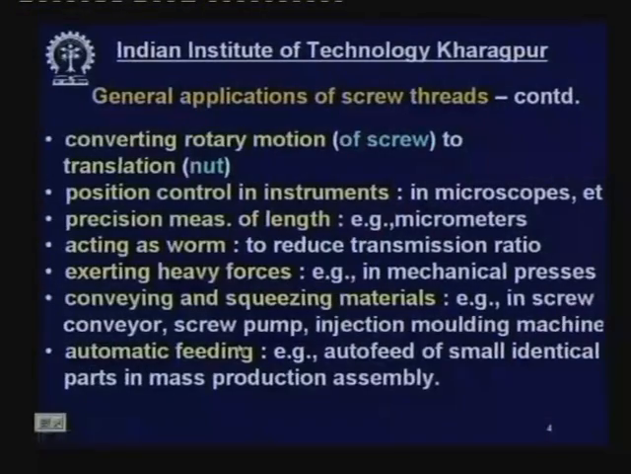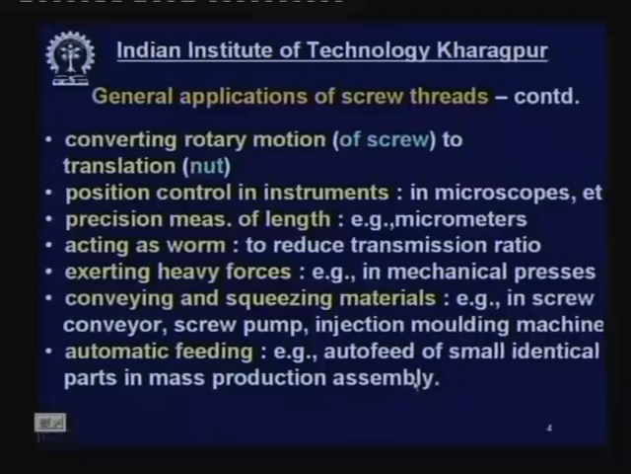Automatic feeding. In automatic assembly, say bearing or some other small minute parts, identical parts have to be continuously fed into the assembly very quickly, and that can be done by screw. All right. You can see books for how it is done.